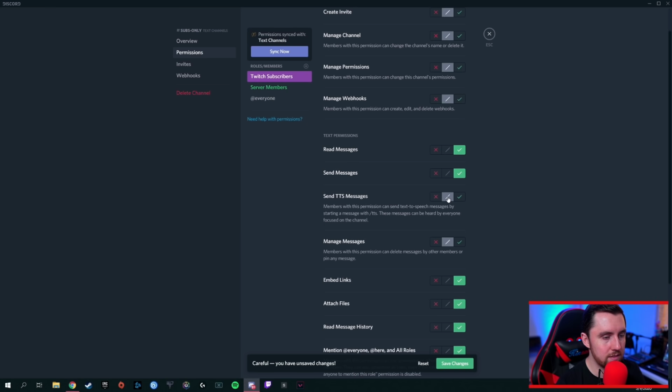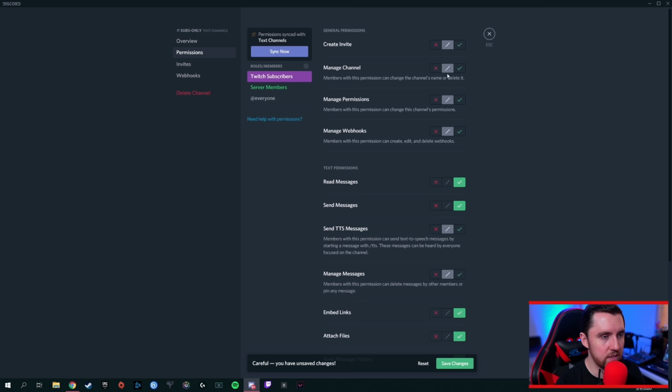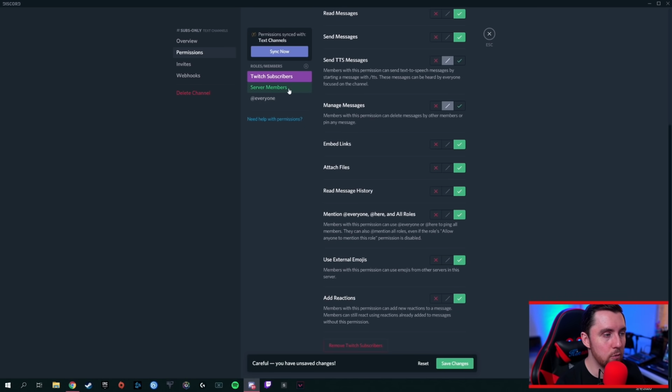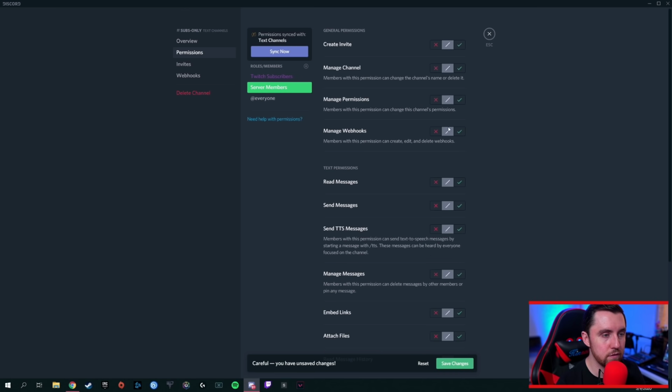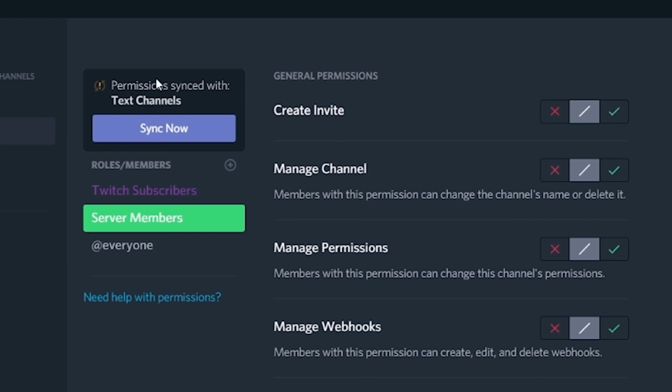Remember, we don't want push to talk or text to talk on. Manage messages, we don't need that or any of these other ones. So those are all just left on server side, but these are all on. And now because we turned server members off, no server members are going to have access to this channel, even though it's under the category of general, right? Even though we put it under the general category, see where it says sync now? It's not synced anymore with the category, with the text channels category.